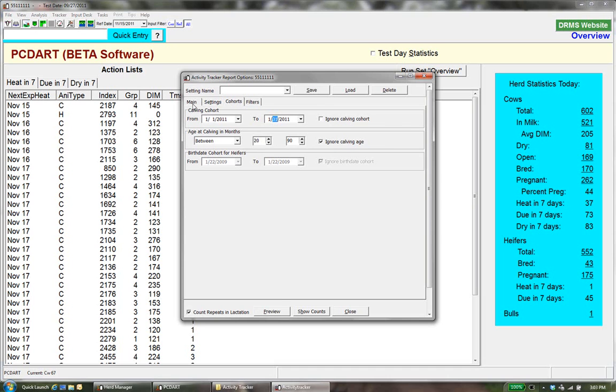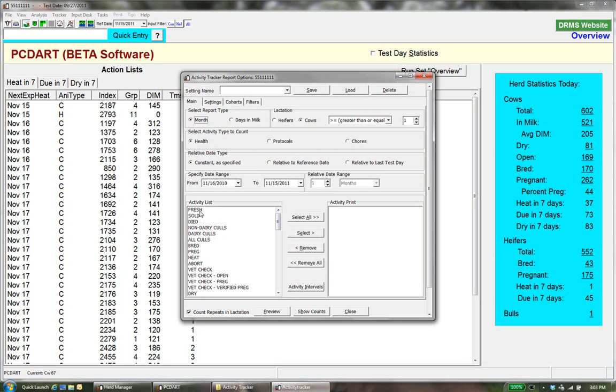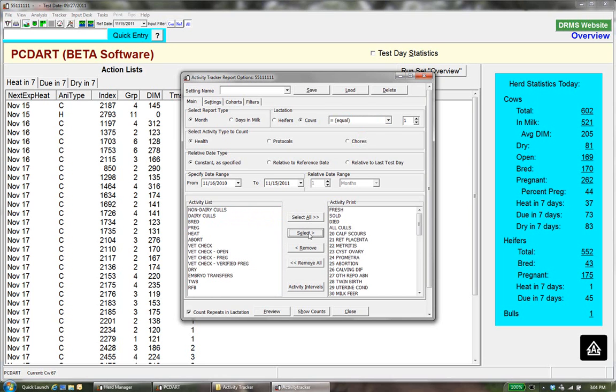So now I go back to my main tab, and I've got to choose which activities I want to look at. Let's suppose we want to look at fresh, sold, died, all culls. And let's say we want to look at first lactation animals only. And let's grab all the user-defined health events for this dairy. So ultrasound up through calf scours, we'll just grab them all and look at how those animals perform.